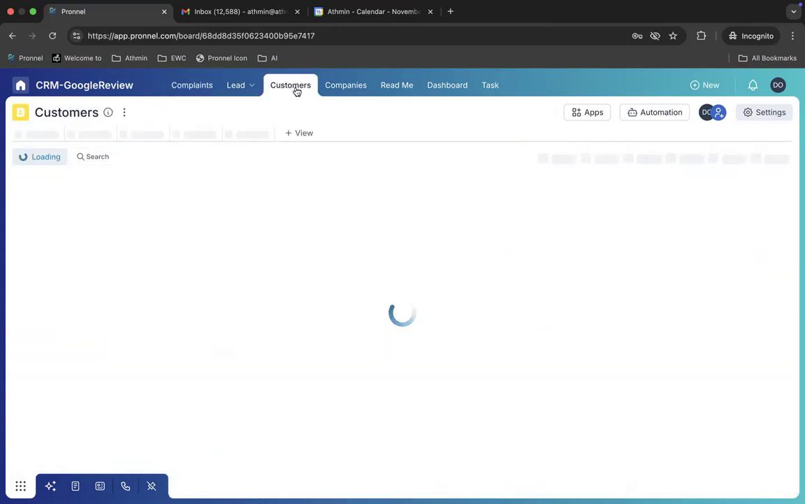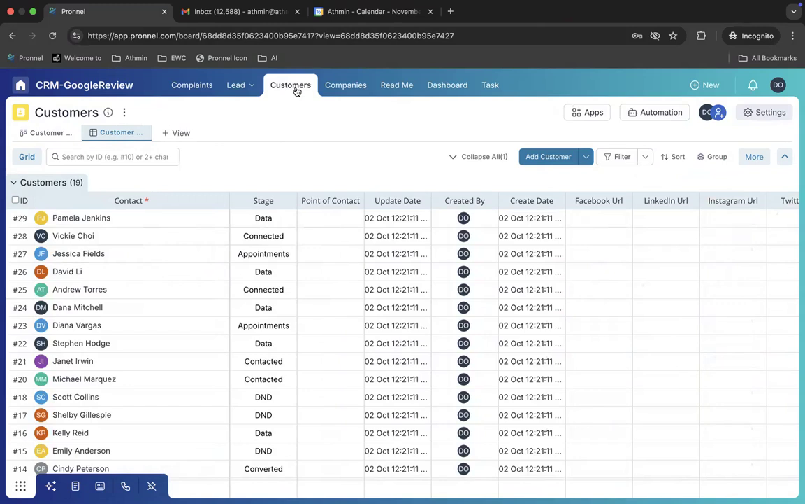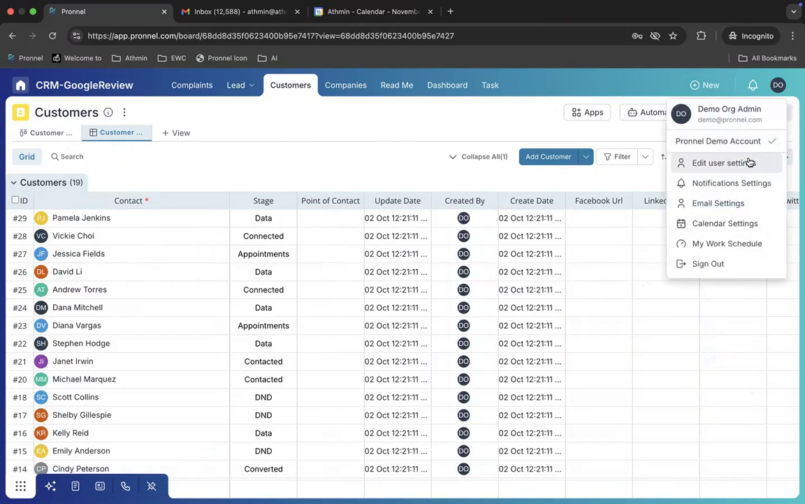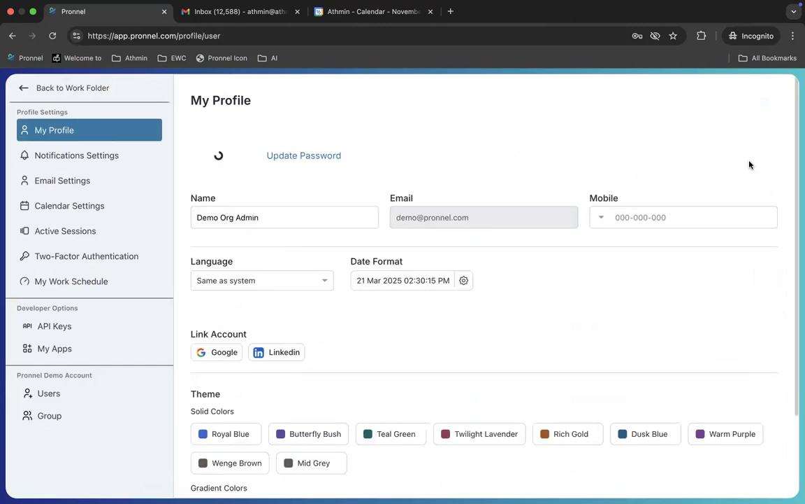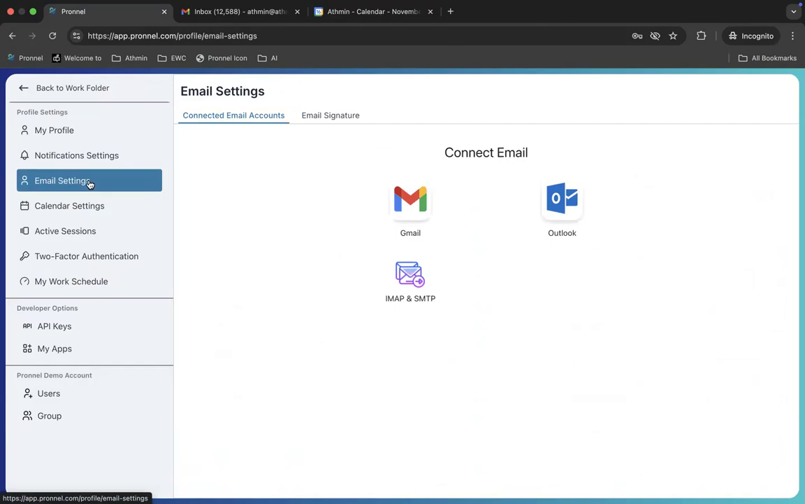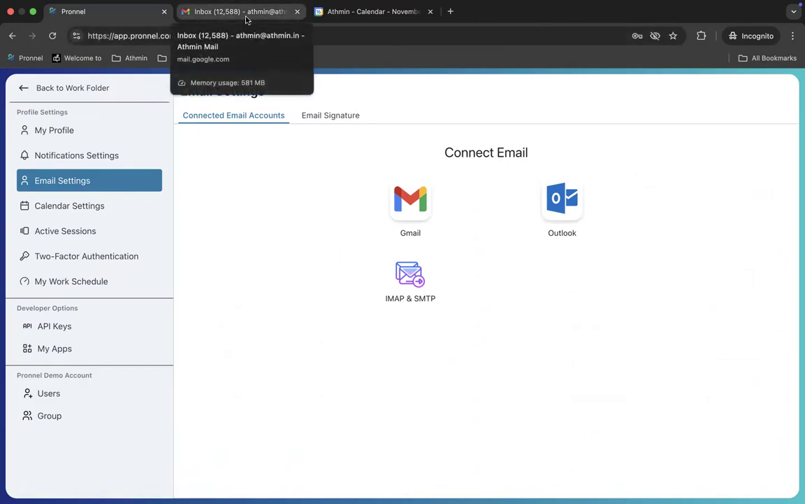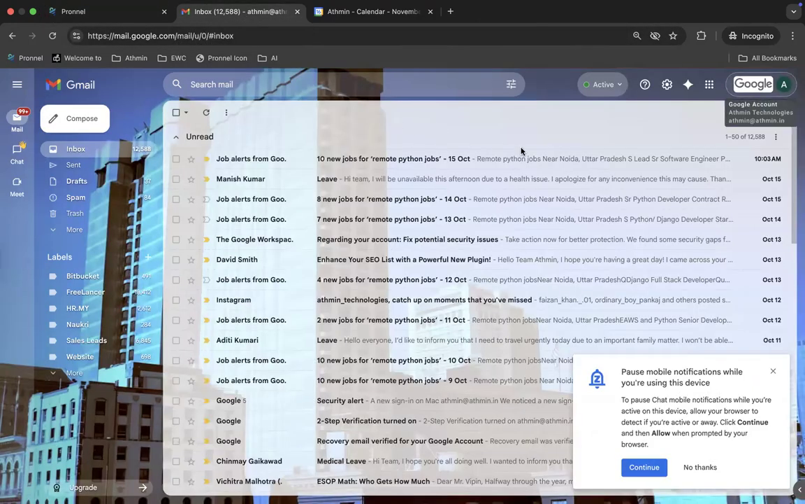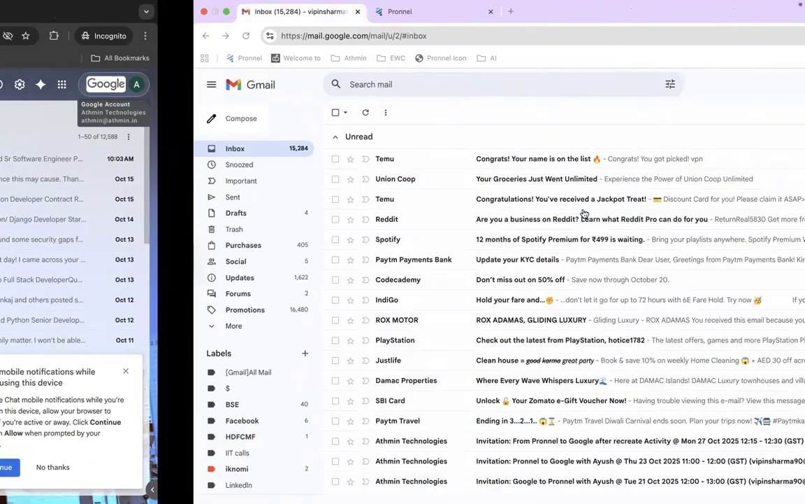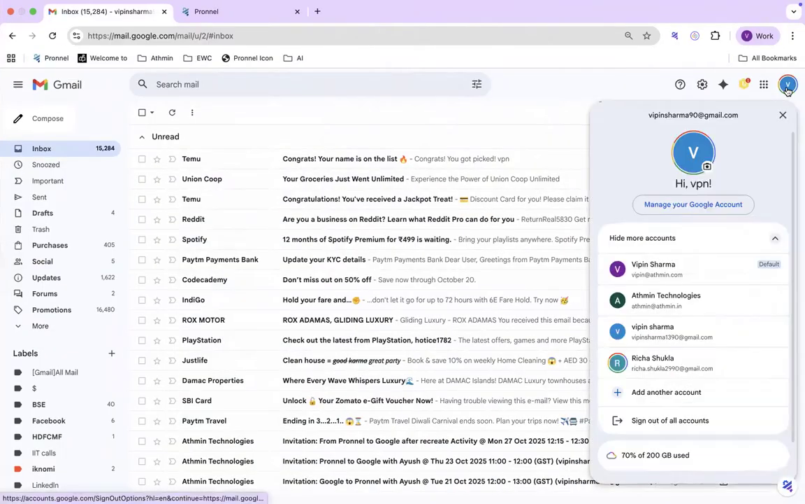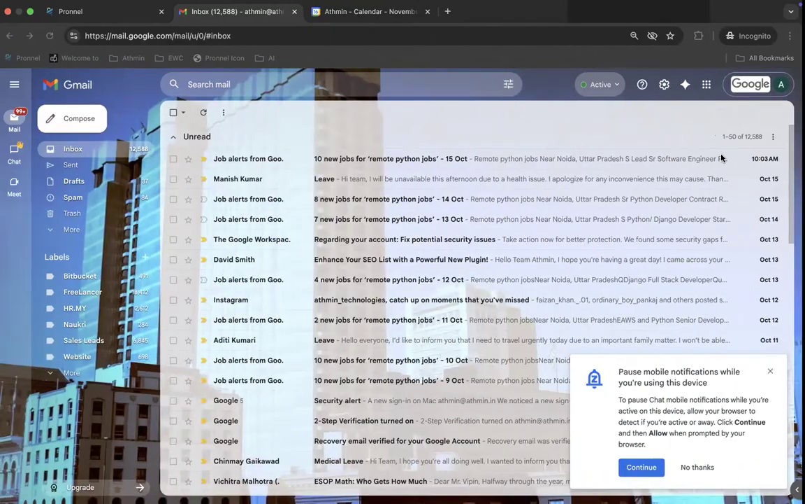Now, to showcase how the entire integration works and what the use case is with Google, let me quickly log into the system. We can go to edit user settings, and from there I can go to email settings, and then from here we can directly log into the system. I have two emails that I'm going to use. One is this, from where I'm going to log in, and another is this, from where I'm going to send an email.